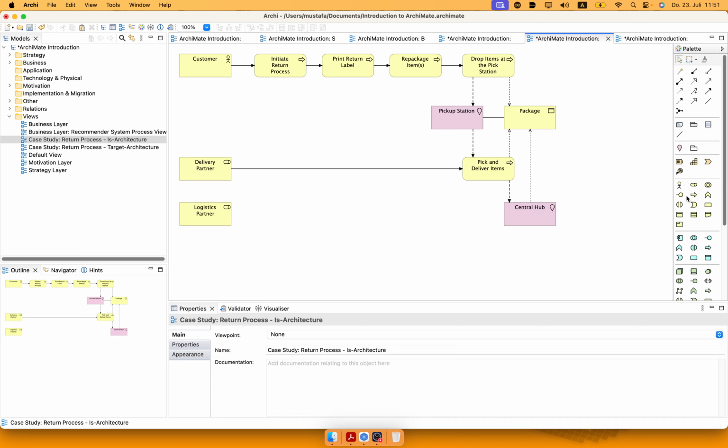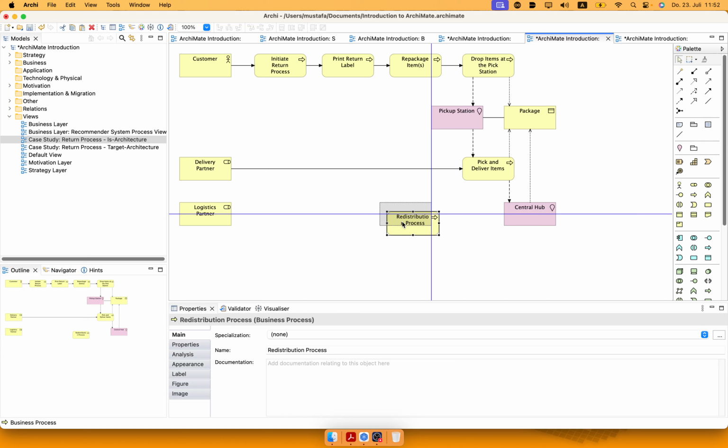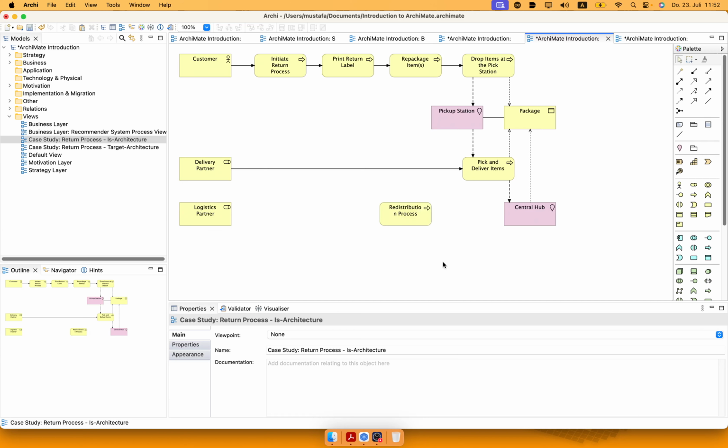And the process that will be performed here is redistribution process. And the flow's direction here would be the opposite direction from the hub to the redistribution process. The redistribution process is triggered by the logistics partner.